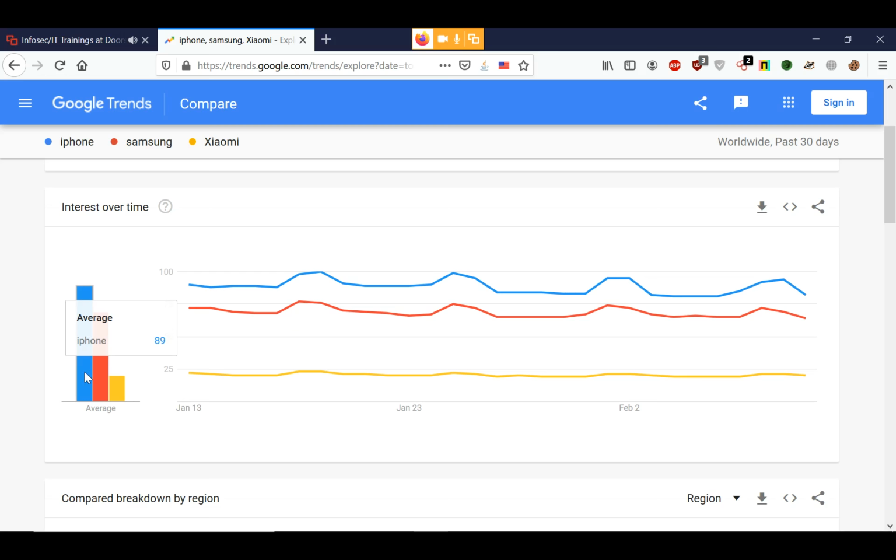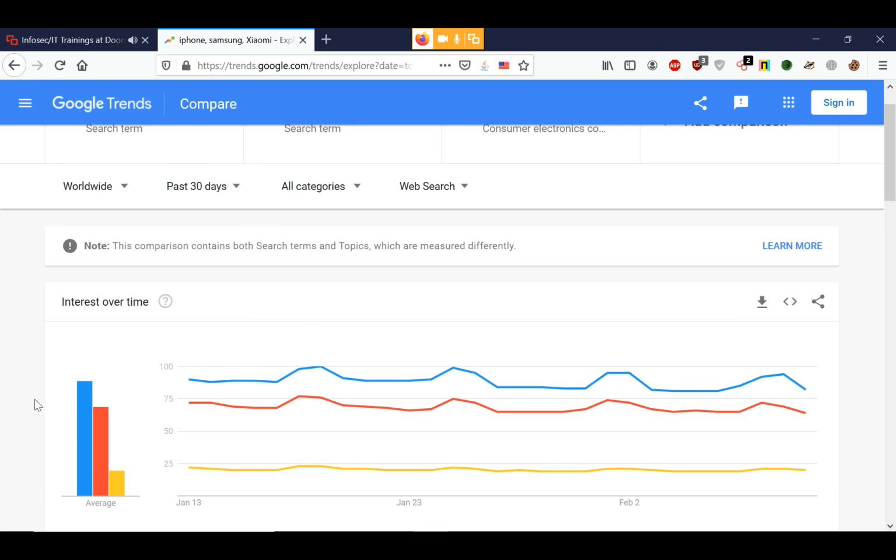Around 89% of people are interested in iPhone, 69 in Samsung, and 20 in Xiaomi. It's showing me the details of the past 30 days. This is the interest over time, and you can see in the United States, 72% of people care about iPhone, 27 for Samsung, and only 1% for Xiaomi, which is a Chinese smartphone. And in Canada, you can see 64% for iPhone, 35 for Samsung, and 1 for Xiaomi. And United Kingdom, Australia, Norway.